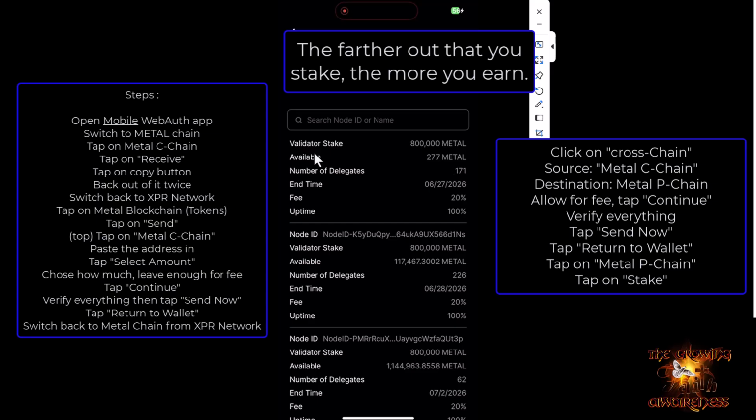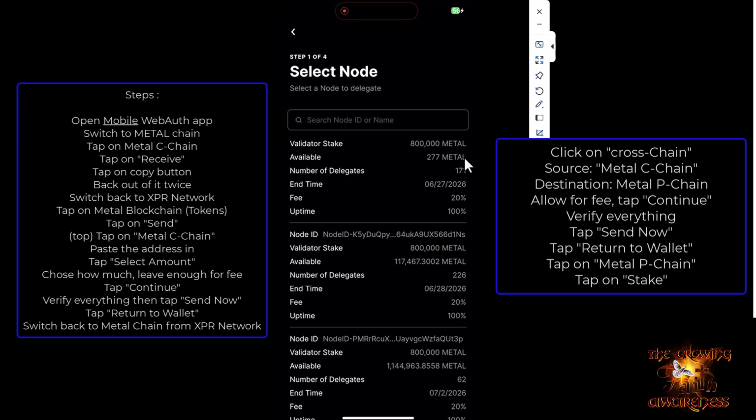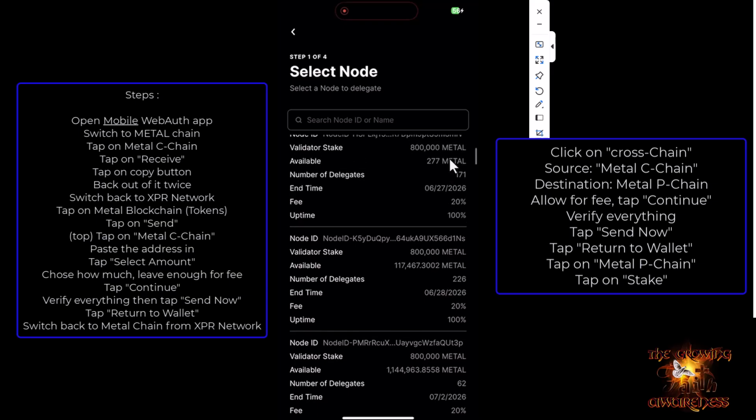The other thing you want to look at is the available metal. How much metal can you delegate to this node? In this case, there's only 277 metal that can be staked to this node. The validator himself had staked 800,000 metal, but there's only 277 metal left on this validator or this node for people to stake. So in other words, if I have 300 metal, I cannot stake it here. I can stake 277 of it, but that's it.